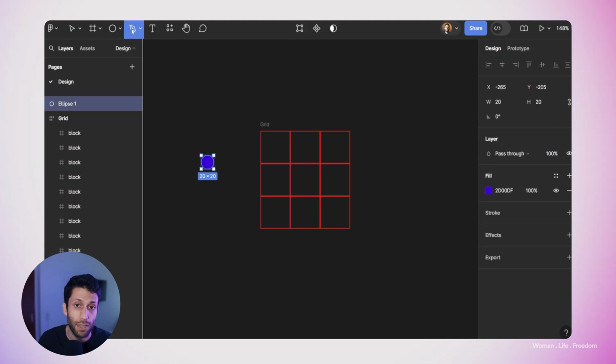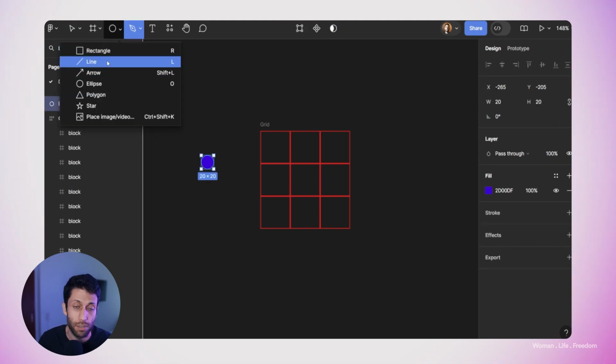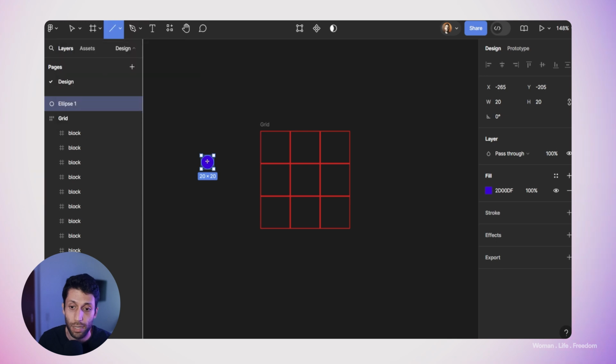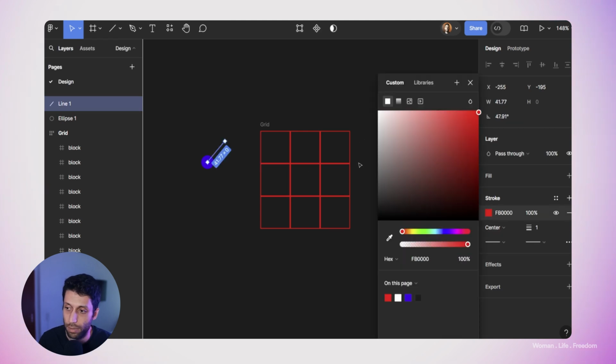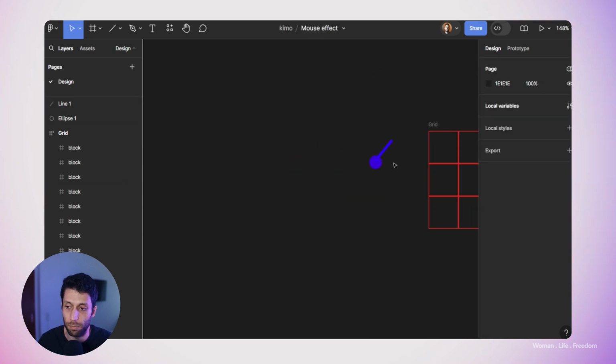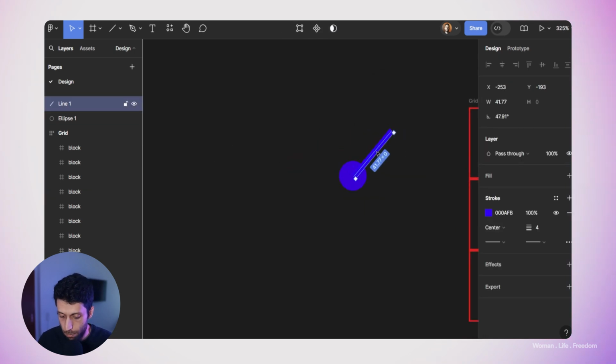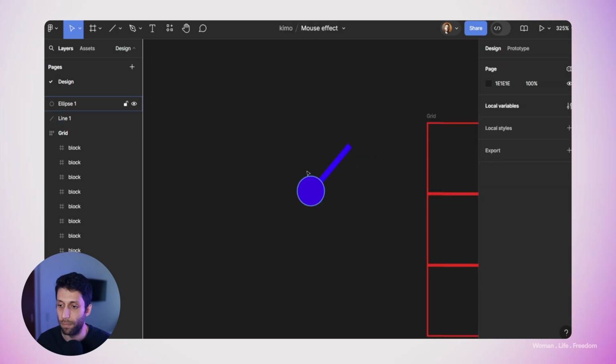And then we need a line, as I said. Let's pick up the line tool and make one line like this. We can change the color of the line to red, or I don't know, still blue. Let's increase the width of the line to 4 pixels. This way we can have better visibility on the line as well. Let's push back this line behind the circle that we had. In this way, we will have a better and more pleasant visual actually.